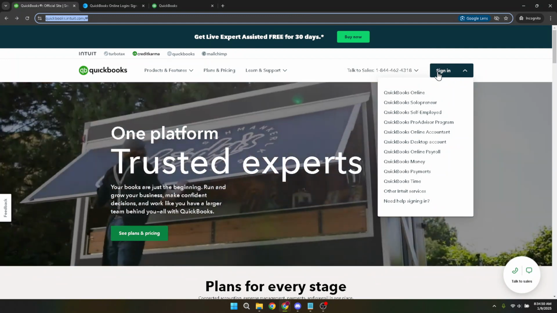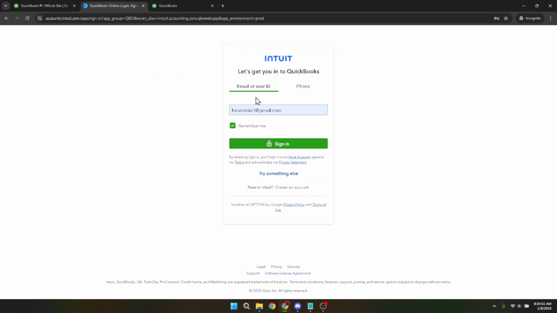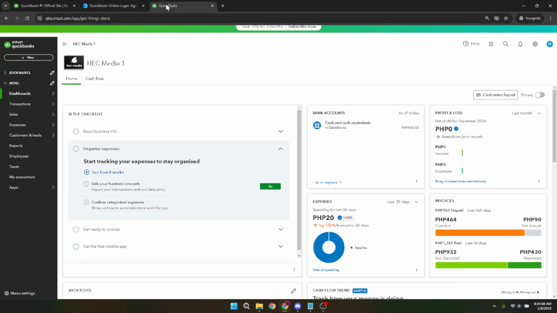Having successfully logged in, you'll want to head over to the Settings menu. This is your control center for all QuickBooks customizations. You'll typically find the settings icon resembling a gear in the upper right section of your screen. Click on it, and from the drop-down menu that appears, select Account and Settings.